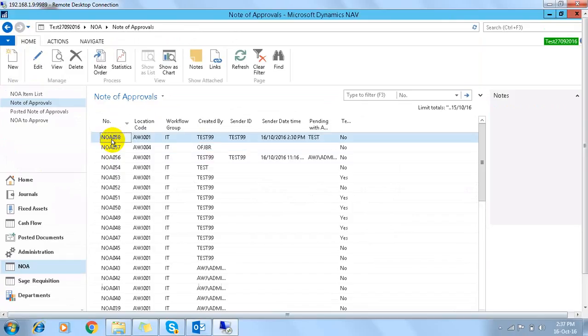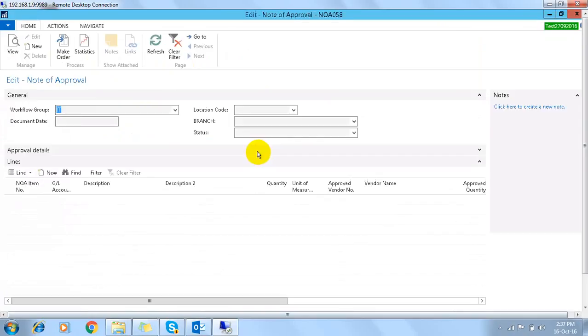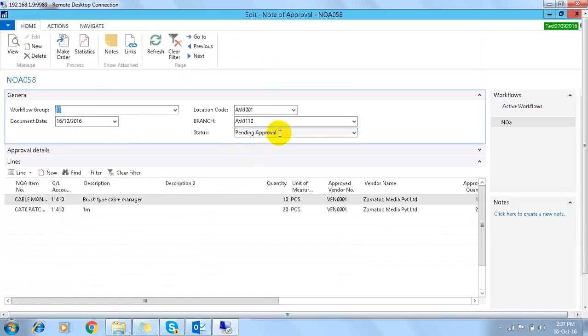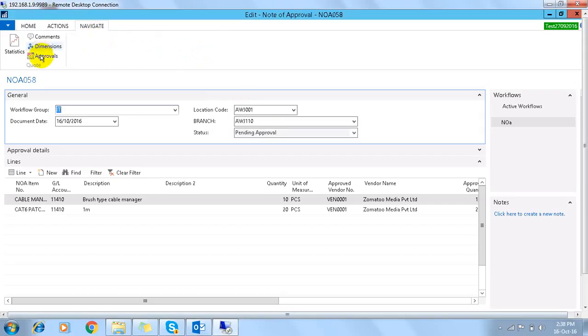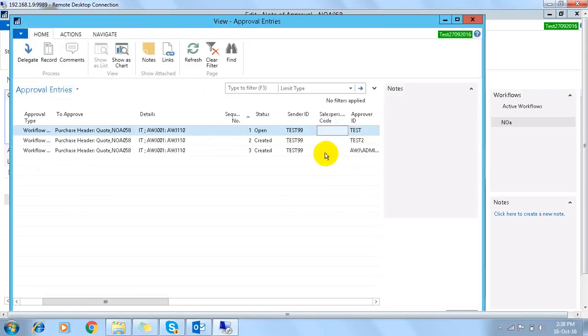So I'll go to the user IDs and approve this. Once it is approved, the status will change from open to release. Right now the status is pending approval. Why is it pending approval? Because it is pending approval with the users. As soon as the last approver approves this, the status will change from pending approval to release. So now I will log in as an approver. I will use this user ID, test.